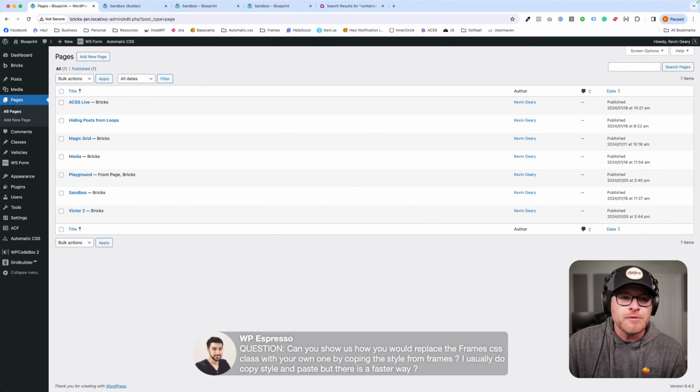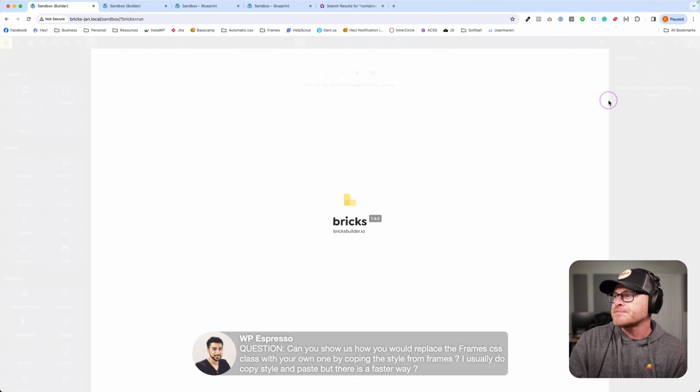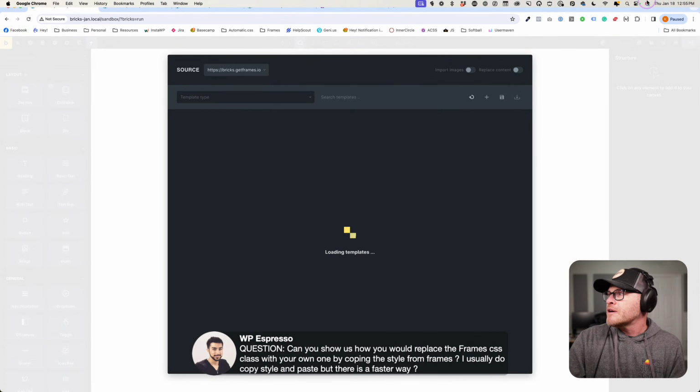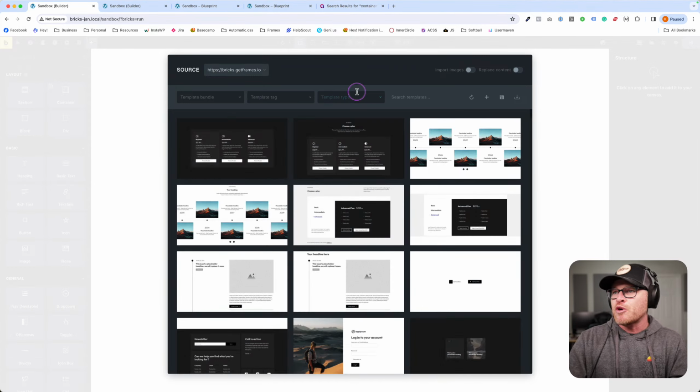Can you show us how you would replace the frame CSS class with your own one by copying the style from frames? I usually do copy, style, and paste, but there's a faster way. We're gonna answer this on the frames live stream, but this is the workflow that you should use. Let's go to Sandbox. We got about 8 minutes left, so get in your last final questions here.